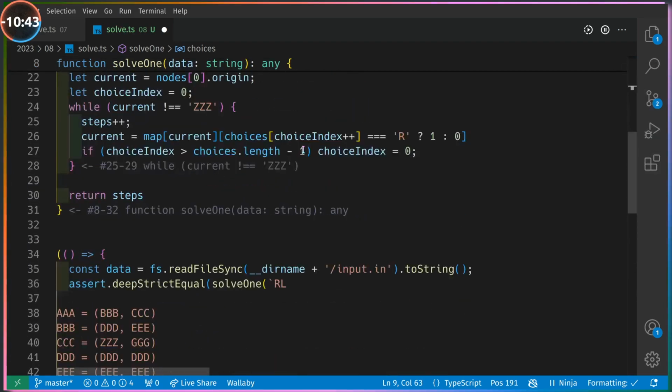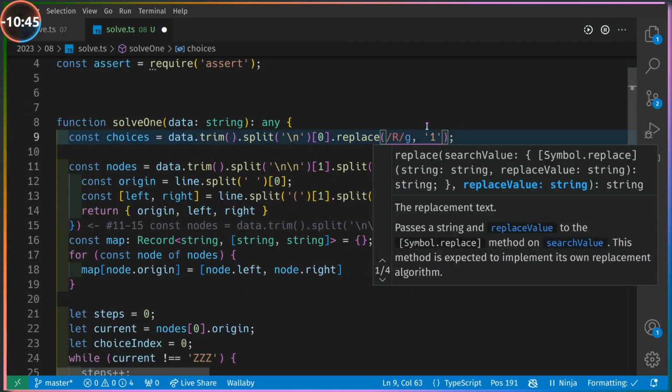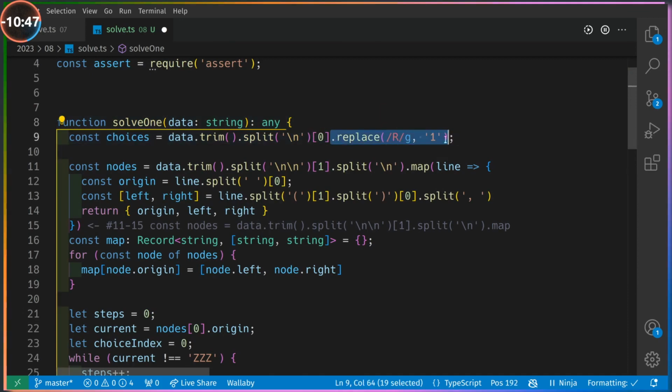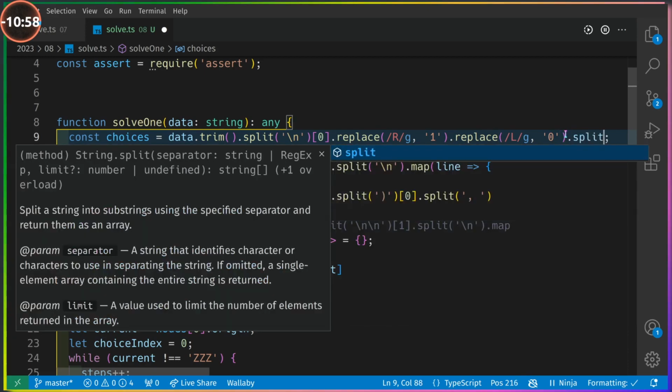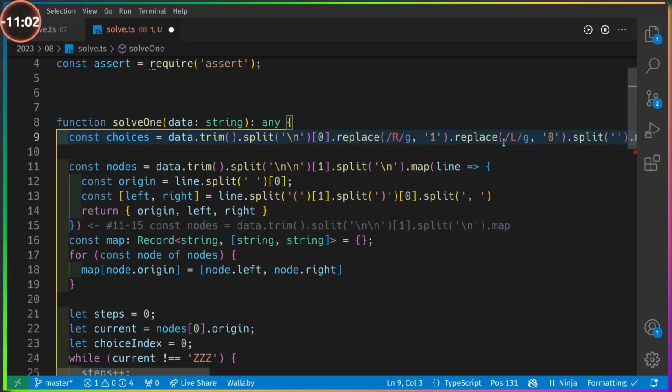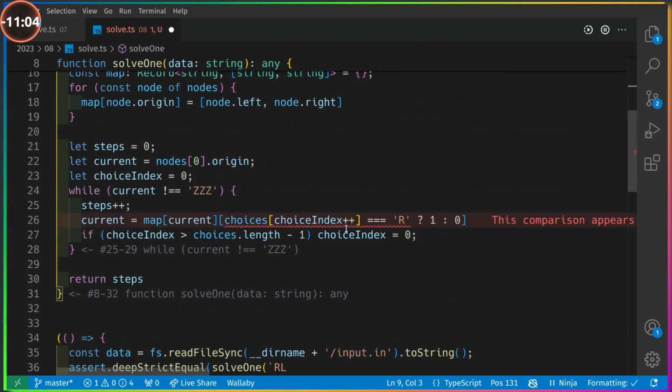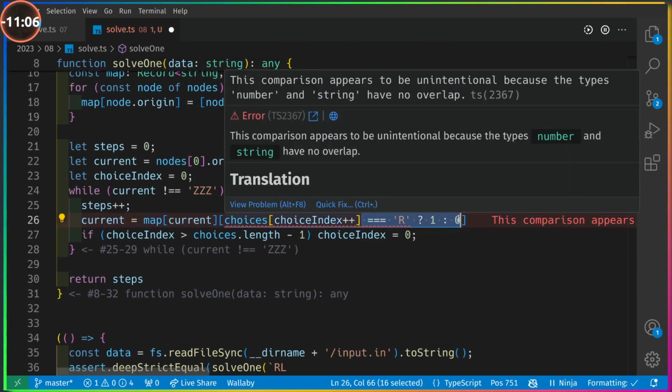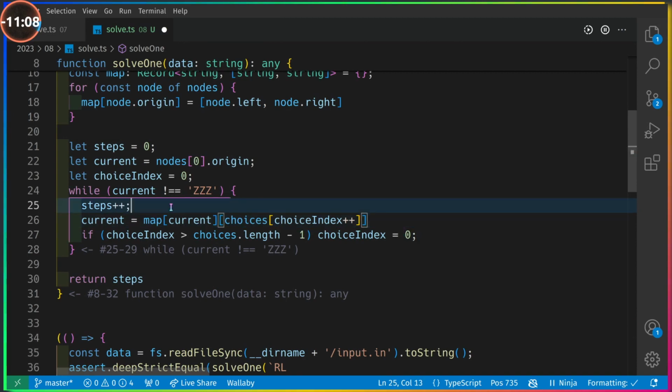Now that I'm looking at this, actually, yeah, we'll be doing this. This is going to be a little better. And then the L's with 0. We haven't got 1. Nope, haven't got 1. Okay, and then split that map number. Boom, now it's a bunch of 0s and 1s. And now we take our choice index, and that is literally what we want.